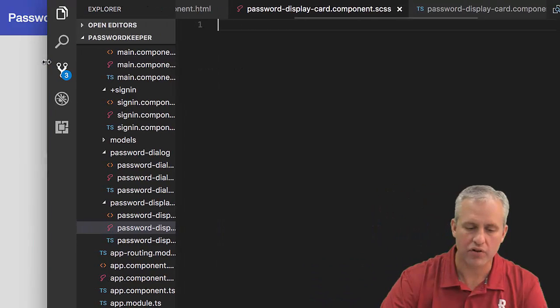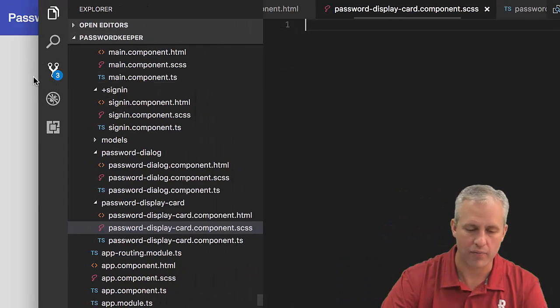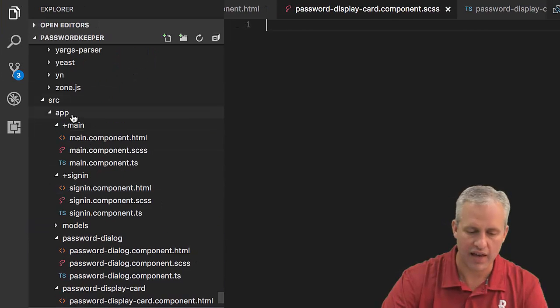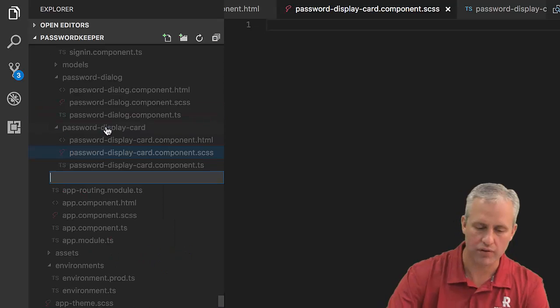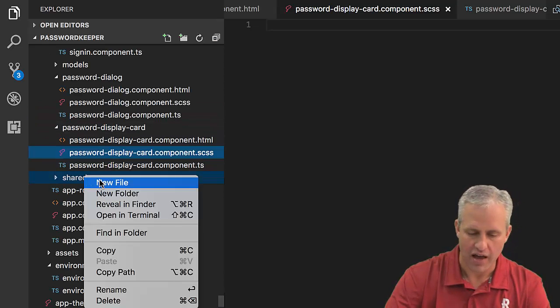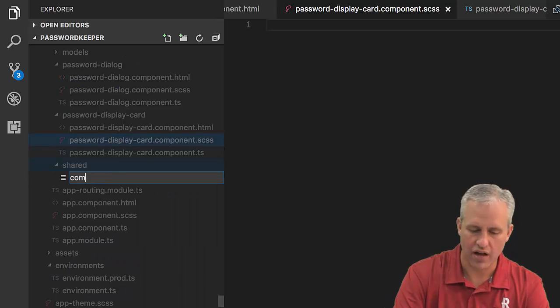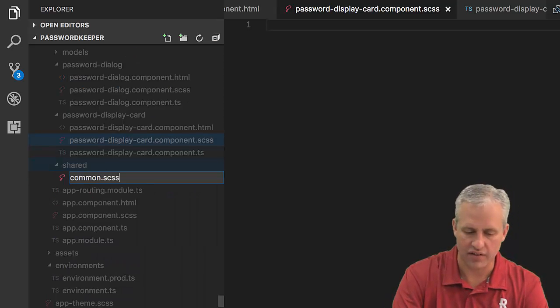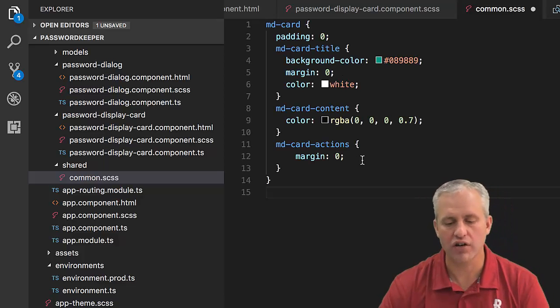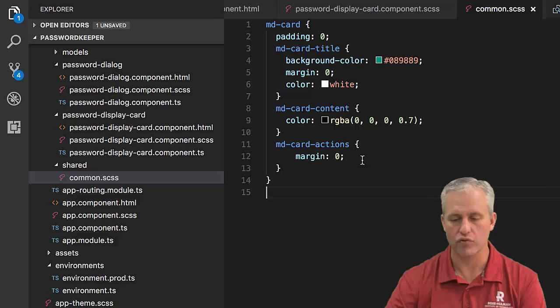And what I'm going to do is I'm going to create a new file for my shared CSS. And so what I'm going to do is at the app level, I'm going to right click and say new folder. I'm going to make a folder called shared, and I'm going to make a new file in it called common.sassy.css. And so I'm going to put that shared code in this new file.